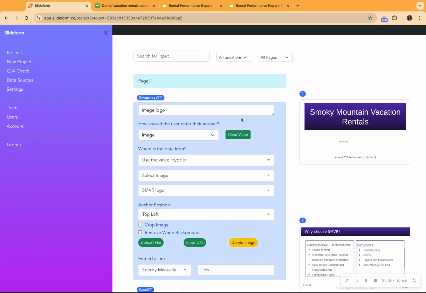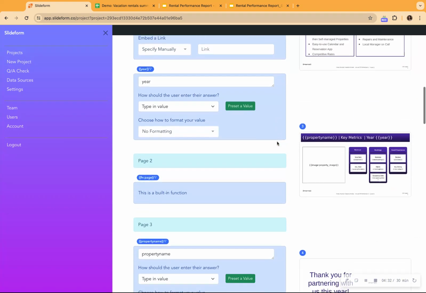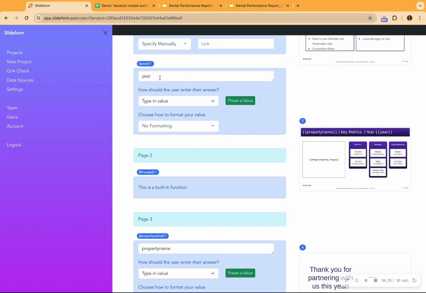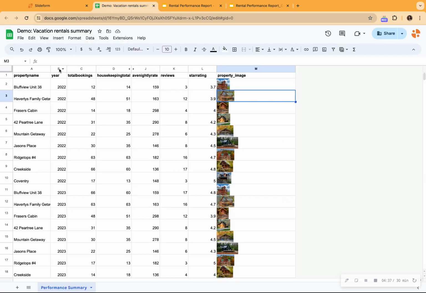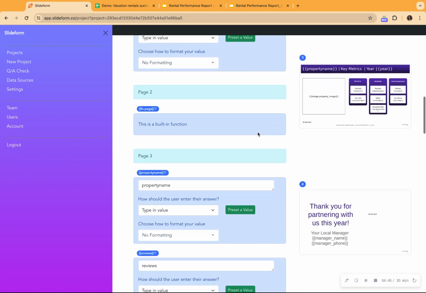And then when you scroll down, you're going to be able to see a blue box for every single one of the placeholders in your template. So here's where you match up any of the pragmas or placeholders that are not found in your Google Sheet. So my image for the logo is not found in the Google Sheet, so I'm just going to hard code that here to be my Smoky Mountain logo. And then, for example, the year is going to come from the Google Sheet. It's here in column B, so I don't need to set up any mapping or preset of value for that.